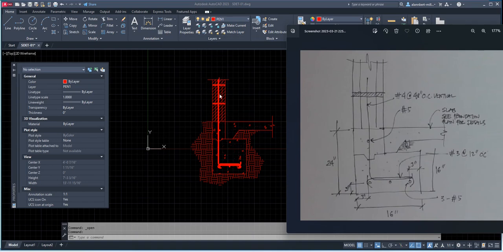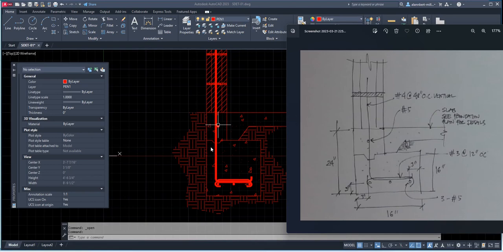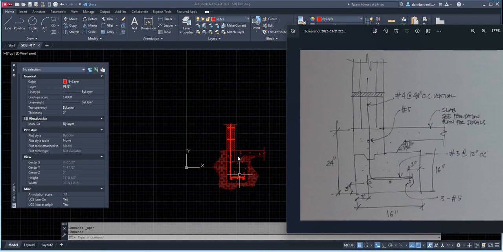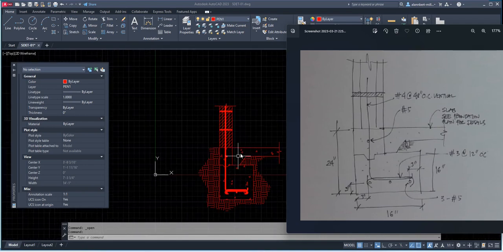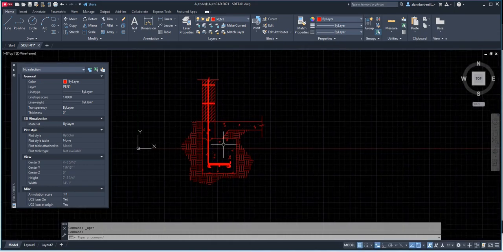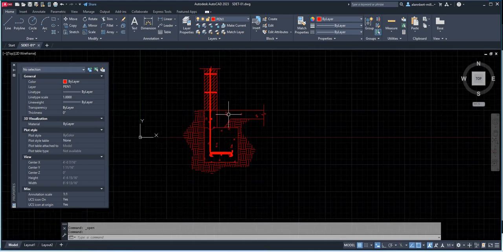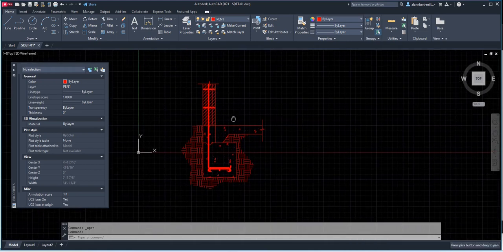We learned how to hatch, we learned how to put a V-bar using donut, and we learned how to make a thick line using a P-line with a global width. We applied a user-defined hatch for the CMU, and we also applied a concrete hatch anywhere that we have concrete. And we're now going to use this for our structural.